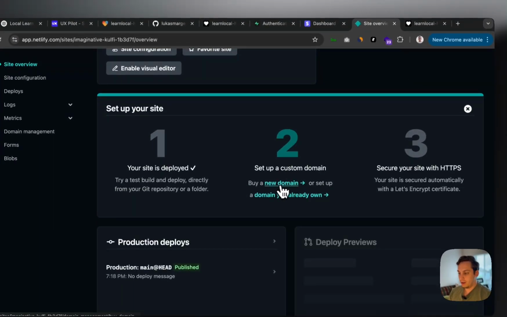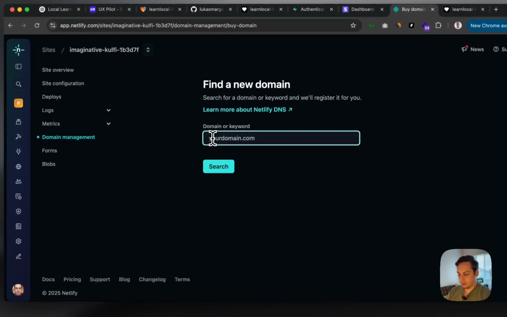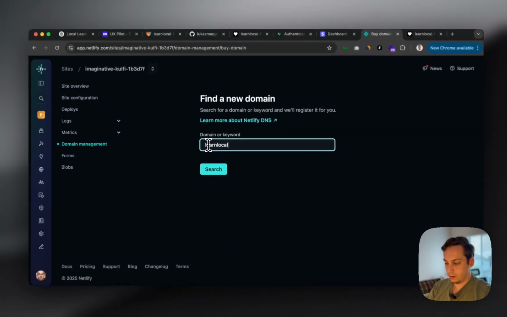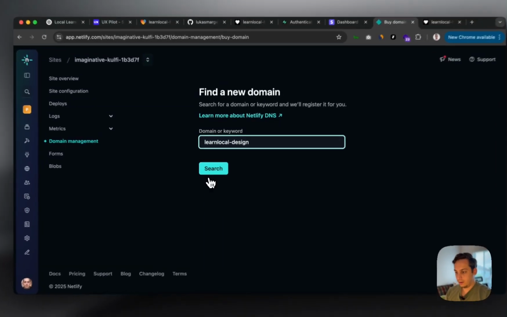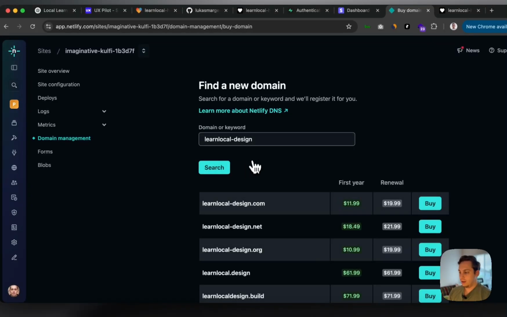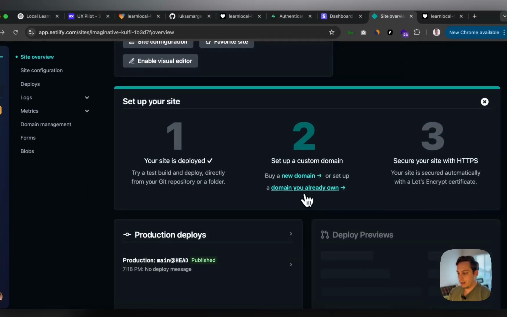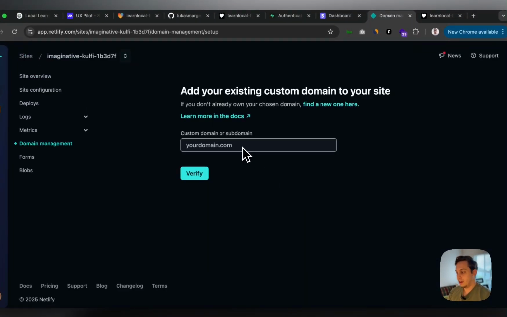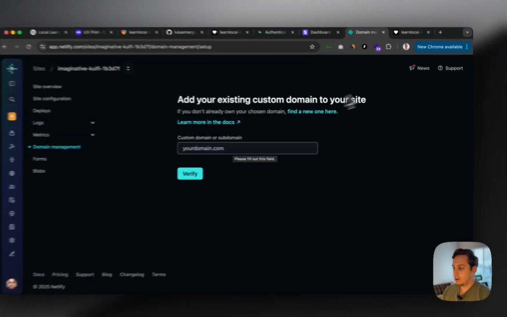So you can buy a new domain here with Netlify. You can search for a specific domain like learn local design, I don't know, and search. You can buy one of these domains and then actually connect it with Netlify. Or if you already have a domain that you own, let's say in GoDaddy or Namecheap, you can write your domain name here and then connect it in the backend in GoDaddy or Namecheap.